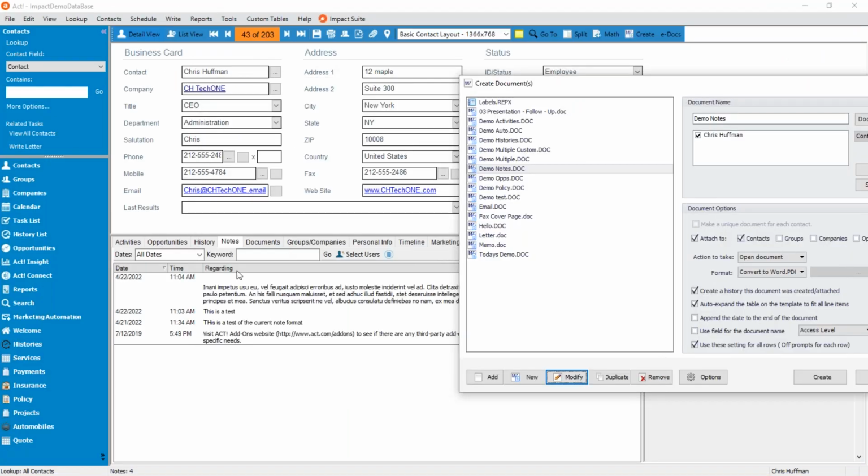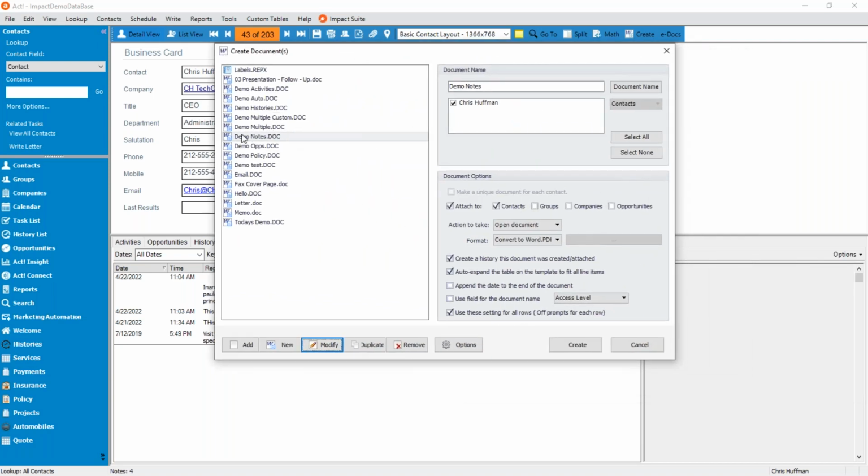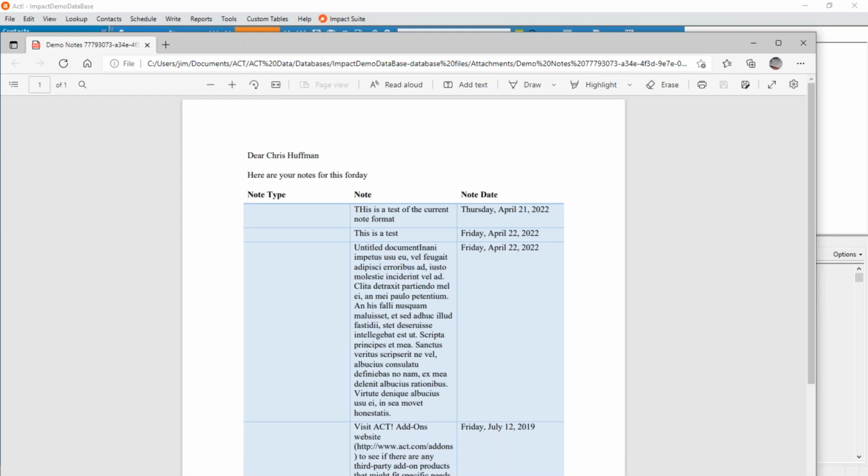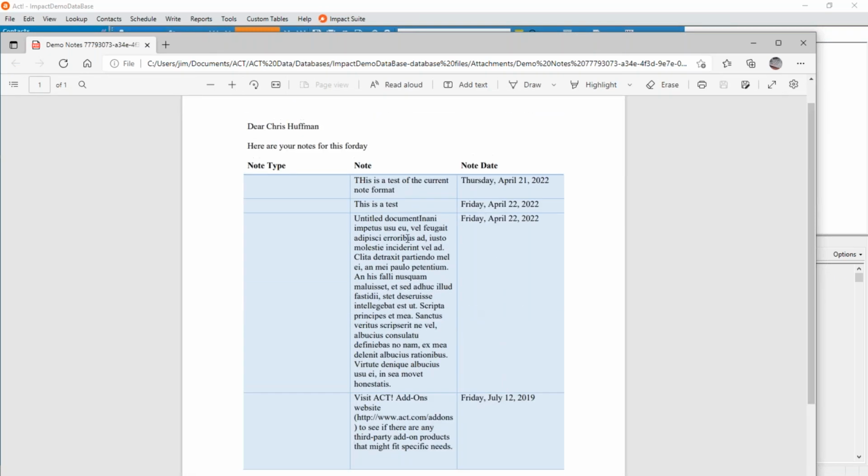And again, I have notes. I have 4 notes sitting here in the background for Chris Hoffman. Here's my demo notes highlighted. I'm just going to create that. And there are my 4 notes, the 1, 2, 3, 4.